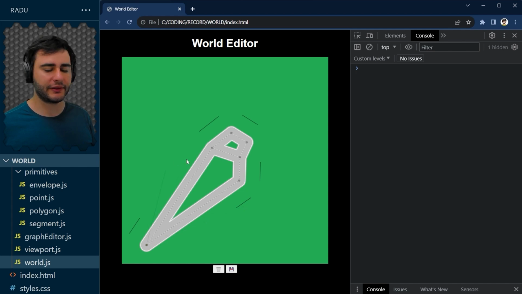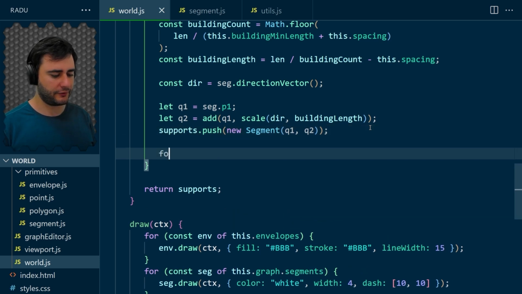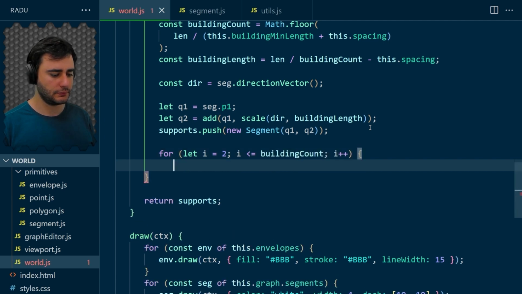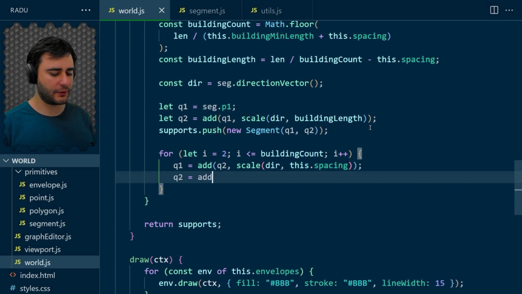So let's do the other ones. We just loop here, starting from the second building until we reach the building count, and update these Q1 and Q2. So Q1 is going to become Q2, but we add the spacing in the direction of the direction vector. And Q2 is going to be Q1 now, but we add in the direction vector the length of the building this time.